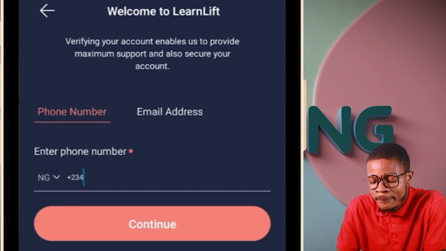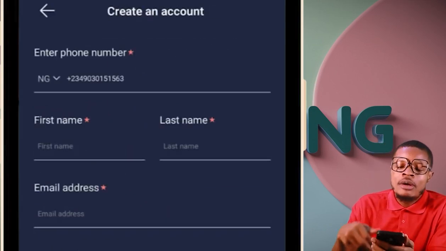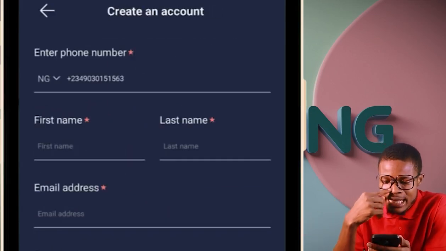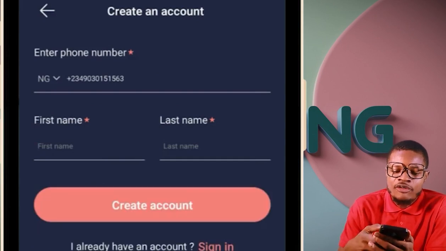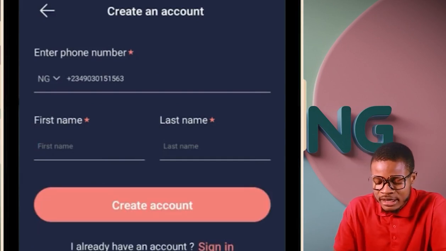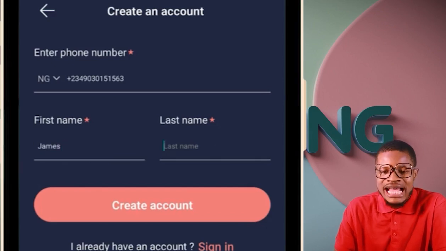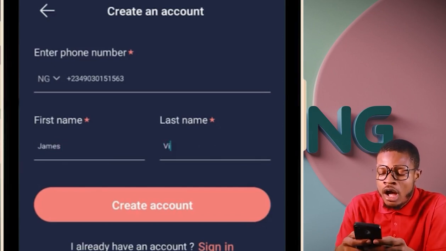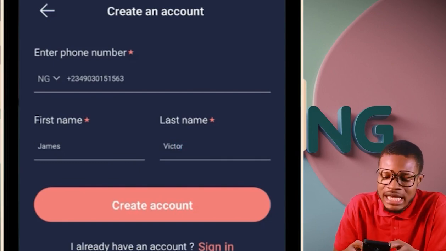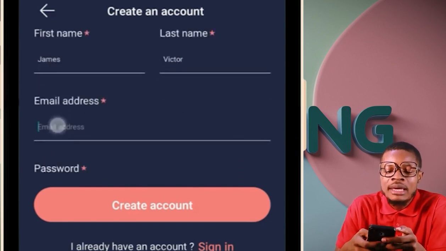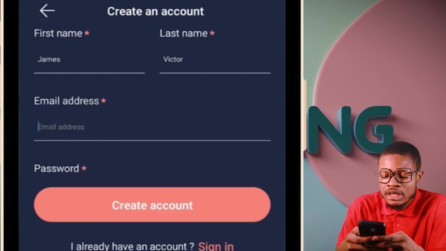After putting in your phone number, you click on continue, right? Your first name, of course, you put in your first name there. If your first name is James, you put in James as your first name. Your last name, if your last name is Victor, you put in what? Victor as your last name. Then you come to email address, right? Put in your email address there very quickly.